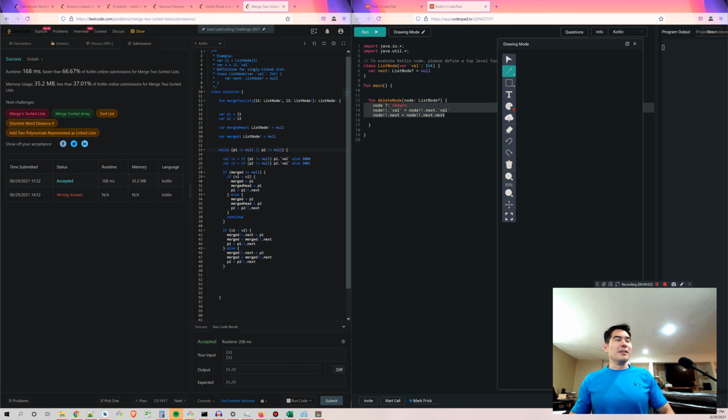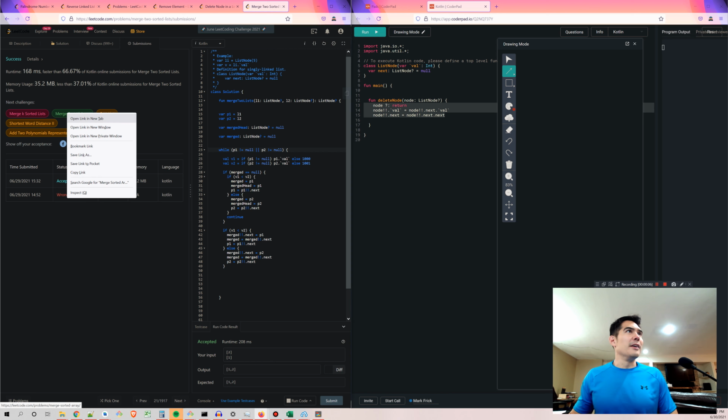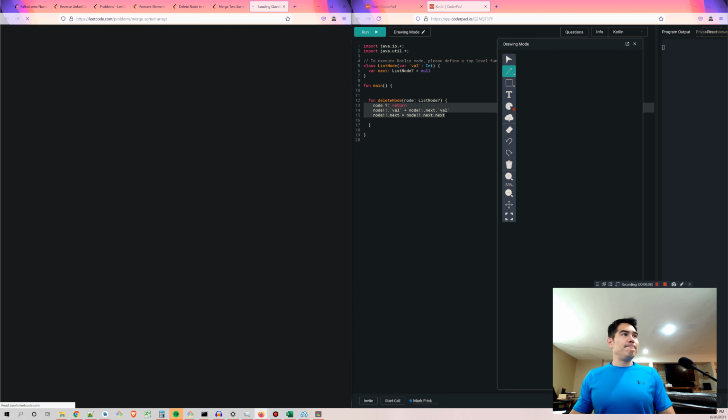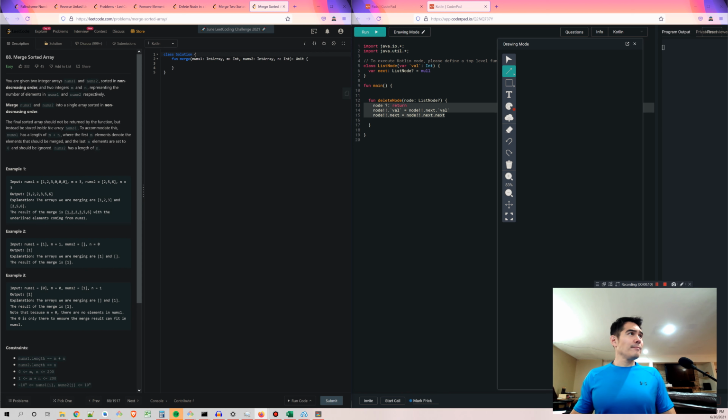Alright, time for another LeetCode problem. This time, let's do merge sorted array. Okay, number 88, merge sorted array. Easy.